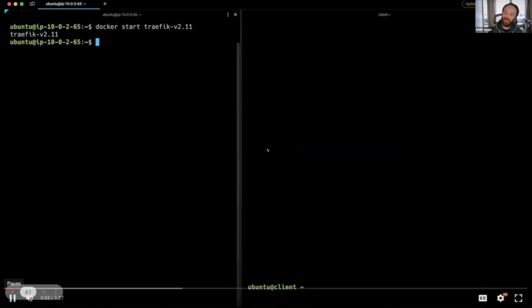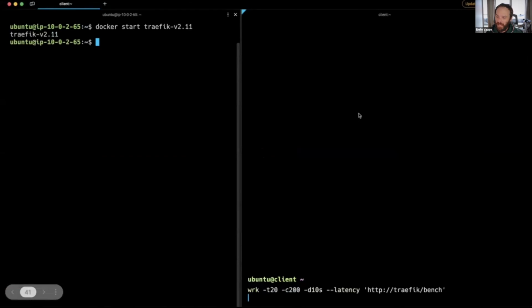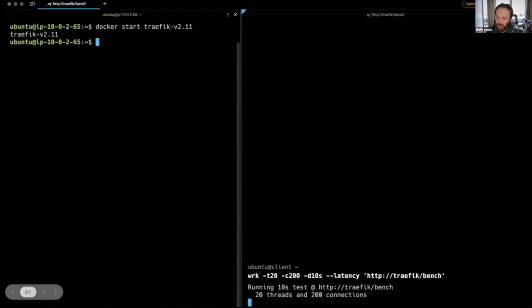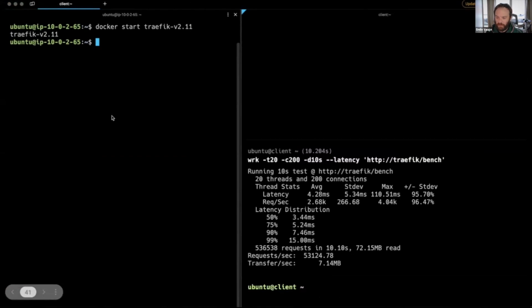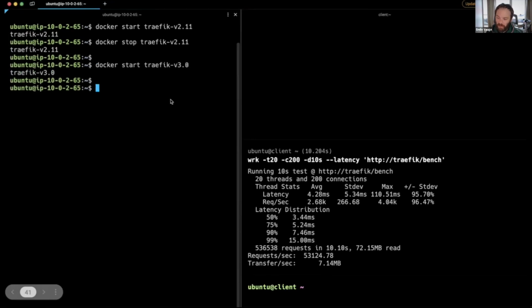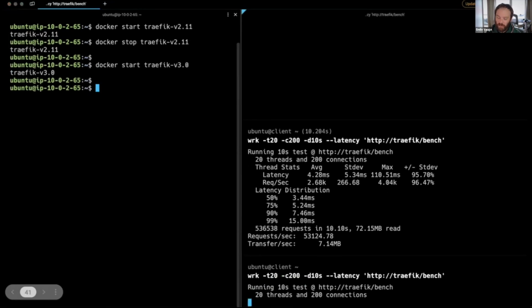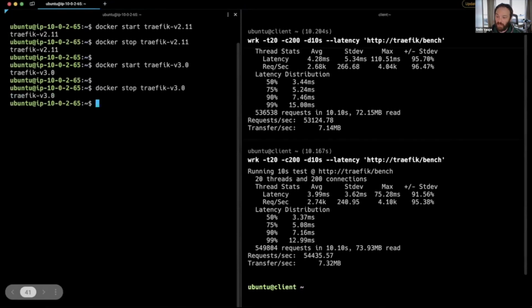Okay, let's start Traefik 2.11, and we will also start WRK on this web server. As you can see, we have 53K requests per second. Okay, let's start Traefik 3 and the same WRK request. Nothing has been done on the reverse proxy pipeline, so it's the same result, 54K requests per second.